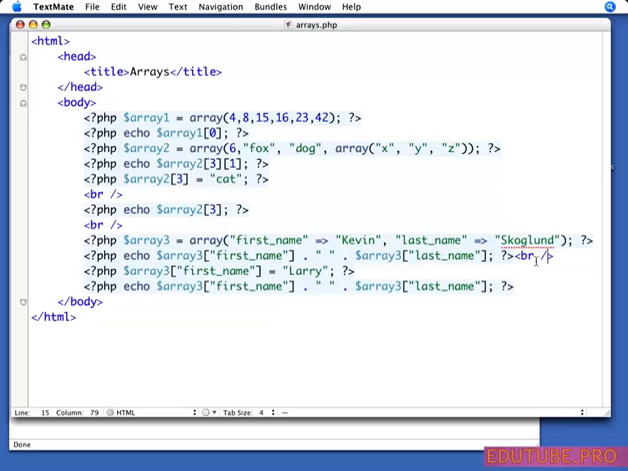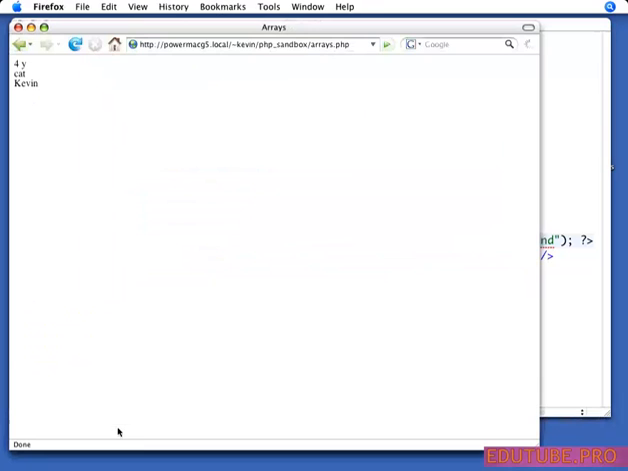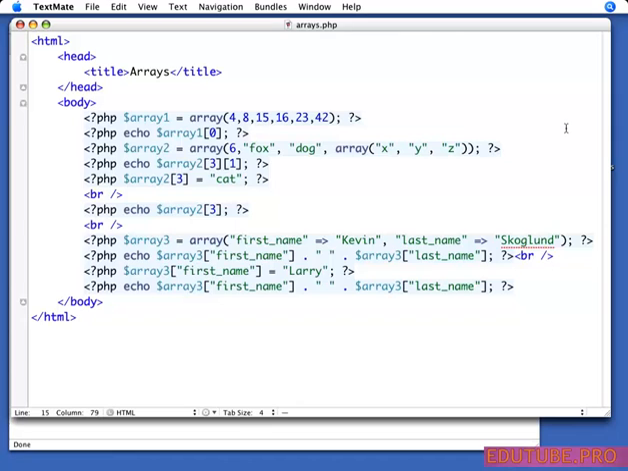I'll save it. So now it's going to echo back the original first and last name, then set the new name, and then echo back the new version to us. And sure enough, when we come back, you see that we get both the old value of the array and the updated version.